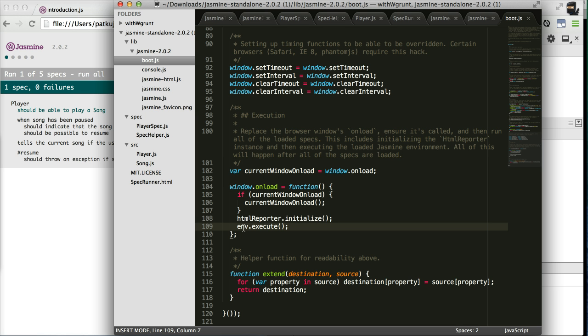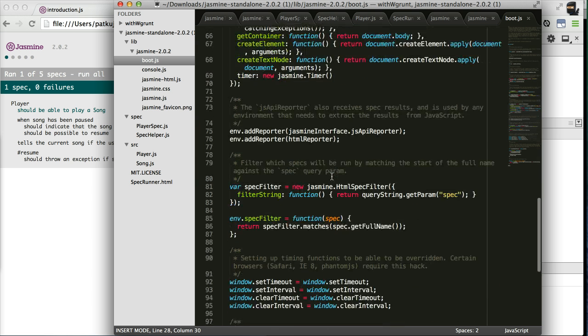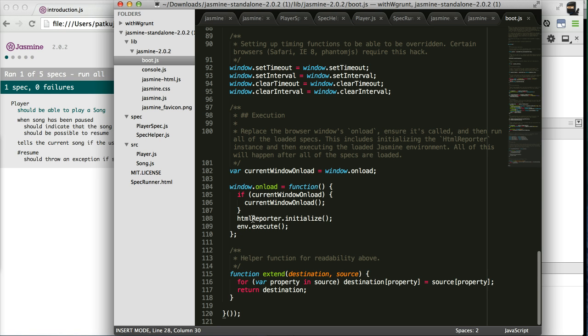So if we want to see where env was created, jasmine.getEnv just gets the currently executing or currently set up environment. So if you wanted to run this on a page of your own, you basically need to just set up the reporter, whether you want to use Jasmine's HTML reporter or your own, and then call env.execute. And that's the key to running the specs on the page.